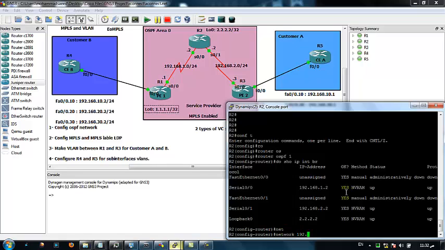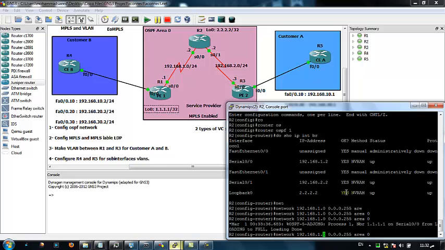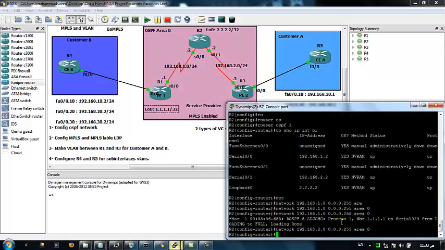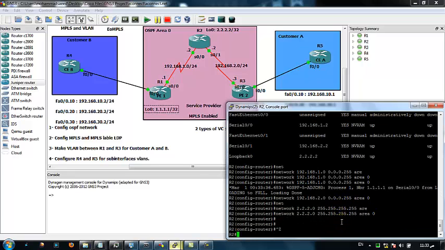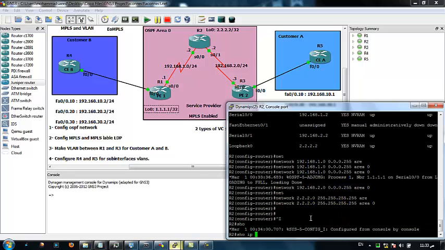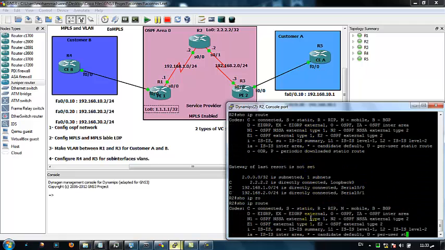network 192.168.1.0 0.0.0.255 area 0, and also the second one. Yes, we are going to have adjacency here. So now this is 2.0, and also the network for 2.2.2.0 with 255.255.255.0, sorry, with area 0. And now if you want to go, show IP route, can we see show IP route?